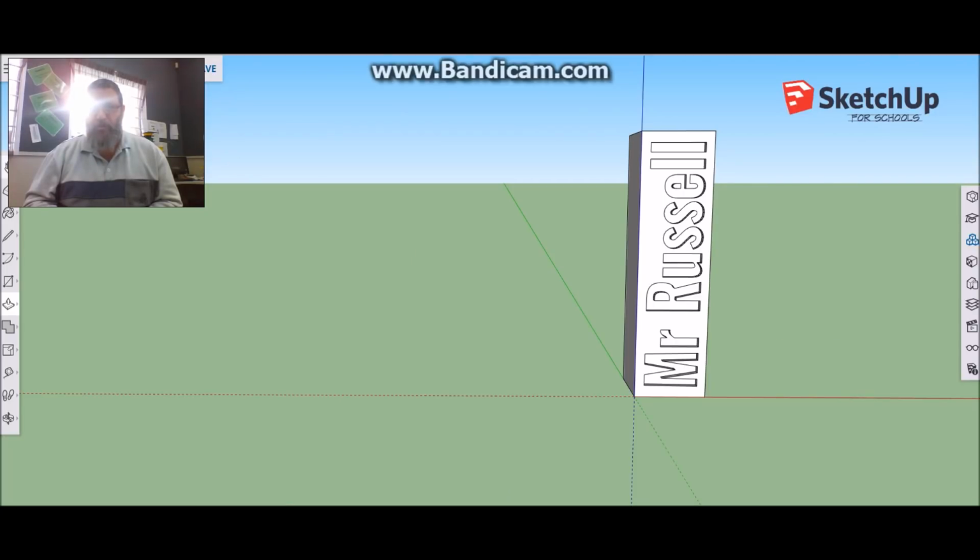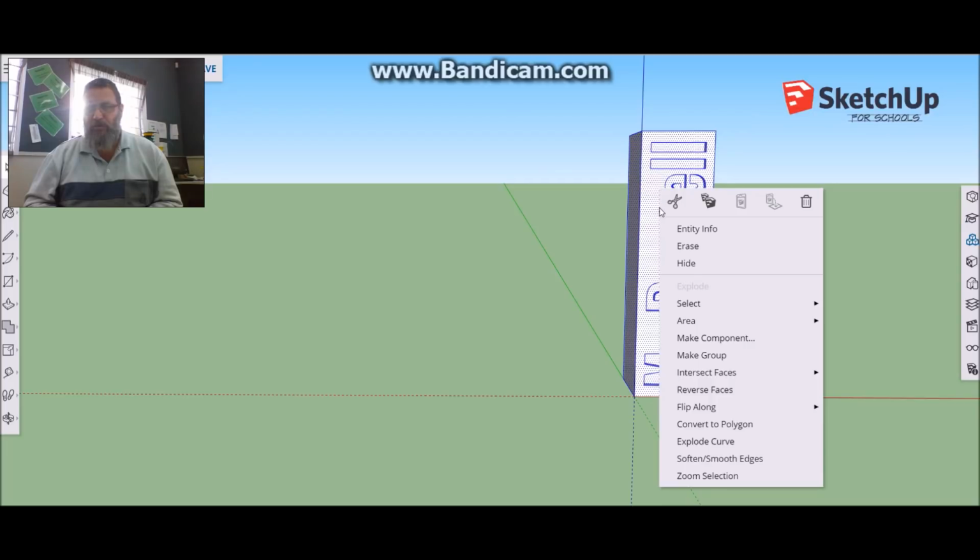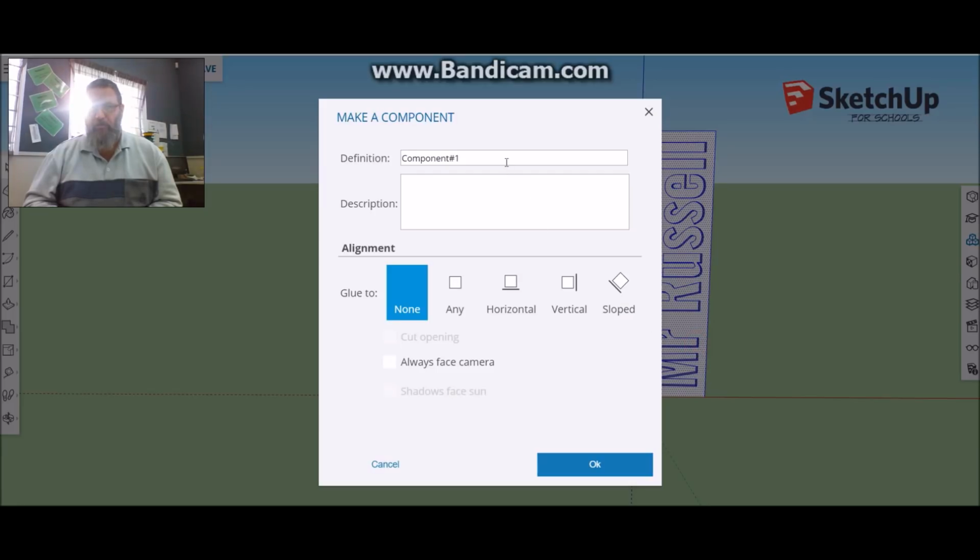Once you've completed your first block, first piece of the puzzle, and you have your name and you've pushed it in 1 millimeter, we're going to turn this into a component. To turn it into a component, we draw a box around it by using our select tool. We'll click and drag so the box is around, and then let go, and that selects the whole block. And we're going to create a component, so we right click on it once it's blue and we go make component. We're going to call this component no cutouts, and we'll go OK.